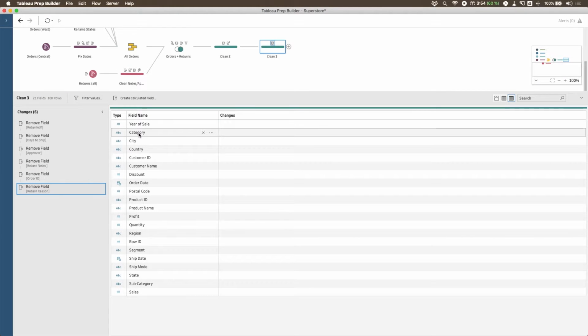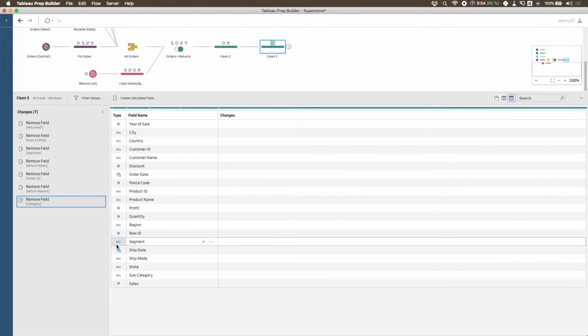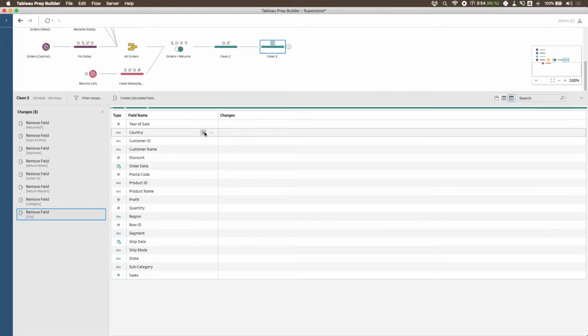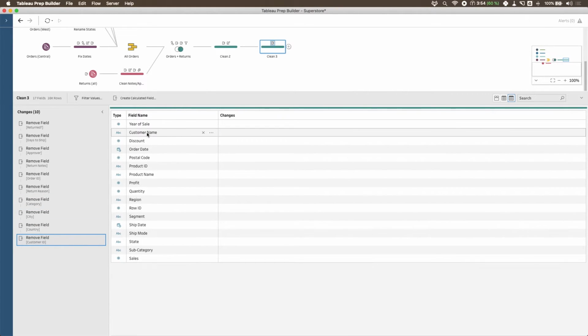Now, be careful because I want to keep the category. So let's say I made a mistake and I remove that and I carry on and I keep going. Well, if I want to bring the categories back, I can just delete that one single step and it will pop back there.